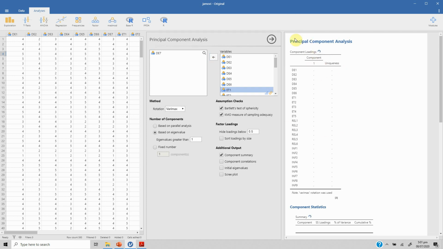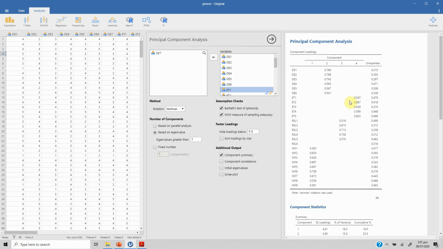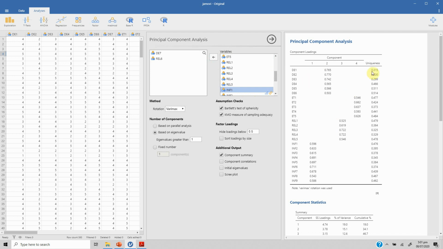And this is what I like about Jamovi. It automatically does this stuff. And see now, but again REL6 is not loading well. So what you do is go to REL6 and remove it. And what you get is a more clear factor structure.